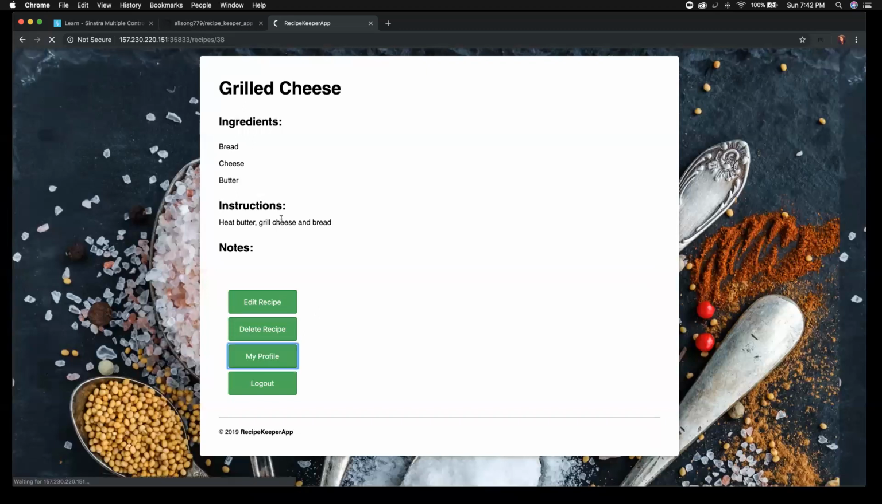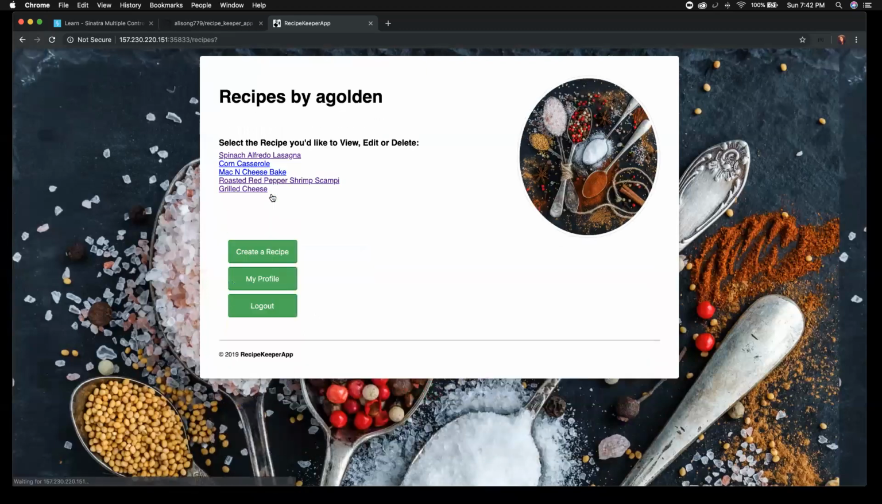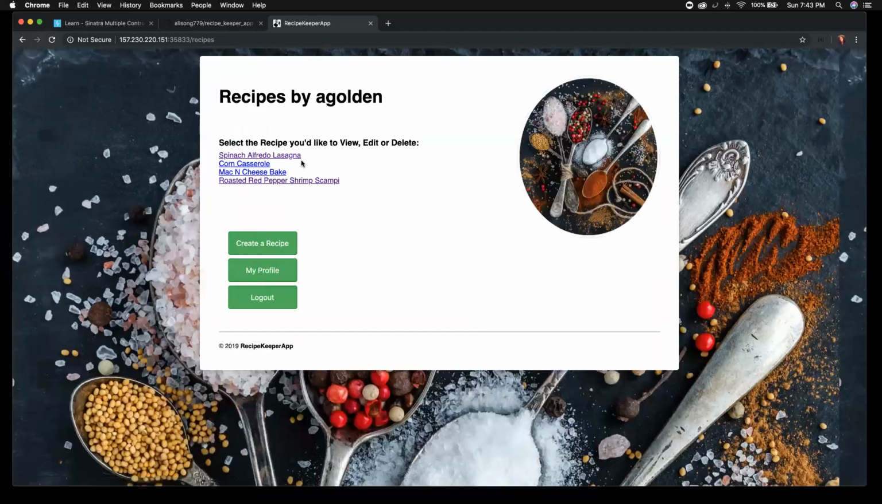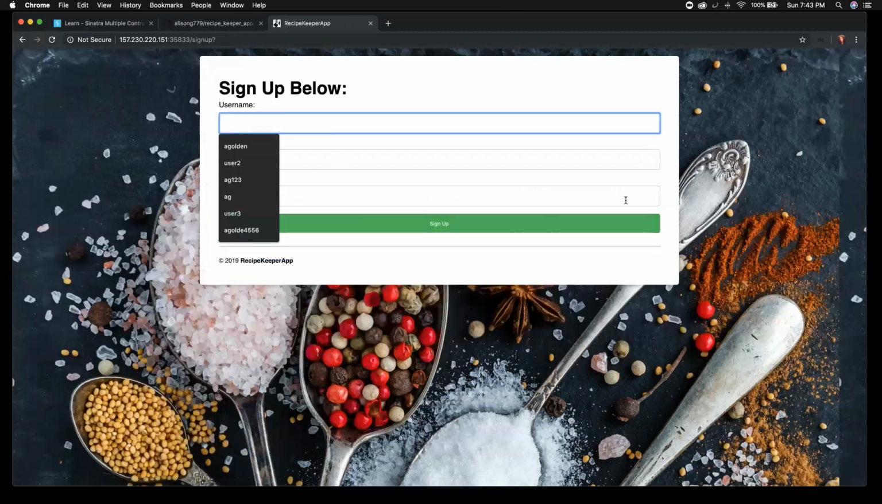So go back to my profile, view my recipes, and we'll say, well, I don't want this one, I'll go ahead and delete it. Delete recipe, you delete it, takes you back to your list and you can see that it's gone. So that's basically it. I'm gonna log out and show the create user steps. So we'll just say user 4.